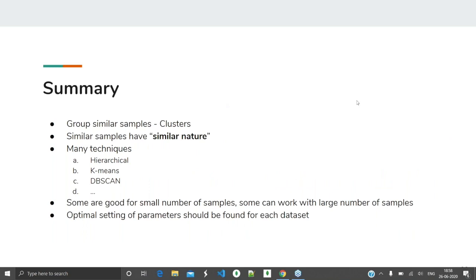We can summarize this talk. Clustering is actually finding groups, and in each group, we can say that samples are similar in some way. They have similar nature. Similar nature means they may have similar functions, and they may contribute in a similar way to some biological processes. There could be different techniques for clustering. For example, hierarchical clustering, which is a connectivity model. Another is K-means, which is a centroid model, and DBSCAN, and there could be many more.